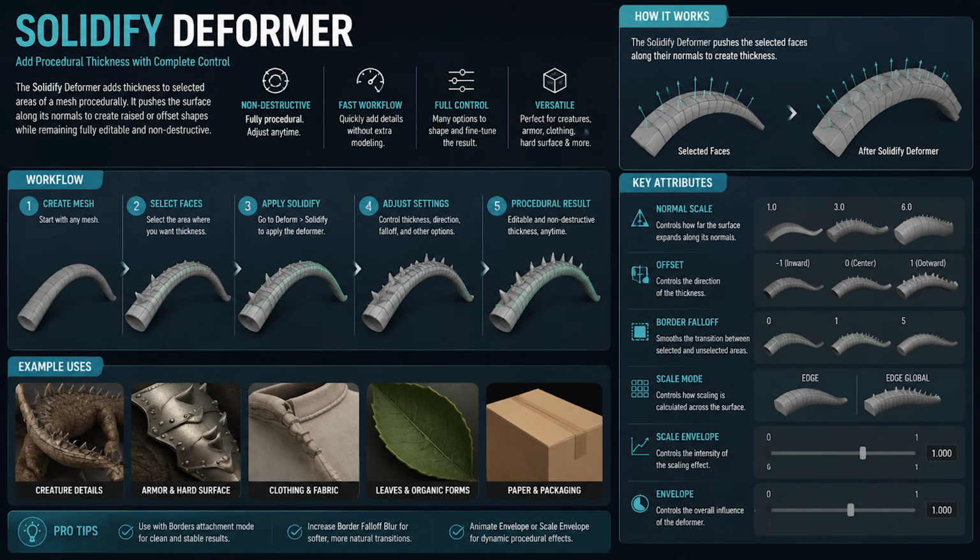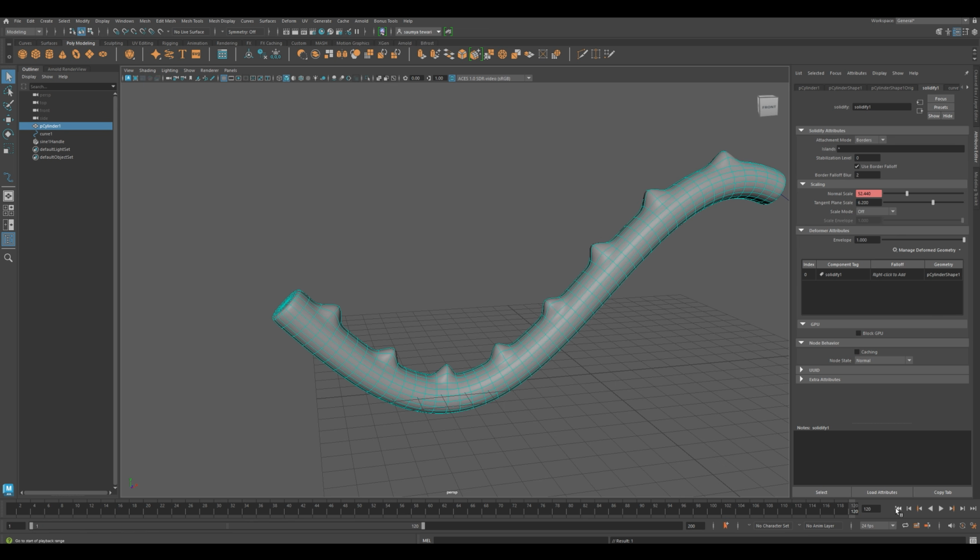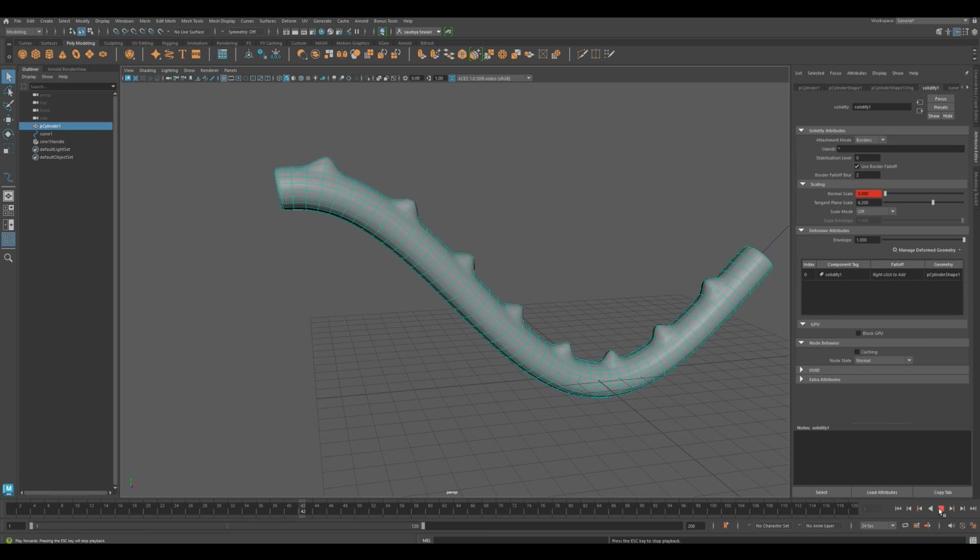The Solidify Deformer allows us to add procedural thickness to selected geometry instead of manually extruding faces and creating permanent geometry changes. This deformer keeps everything flexible and editable.